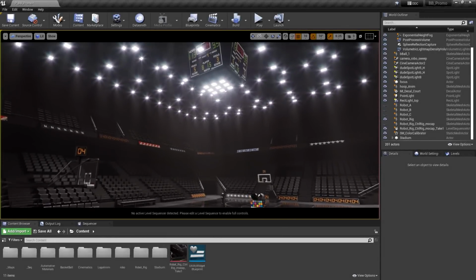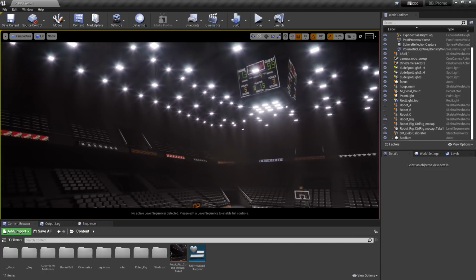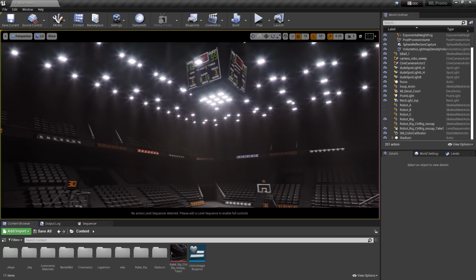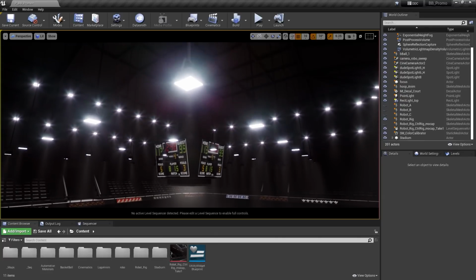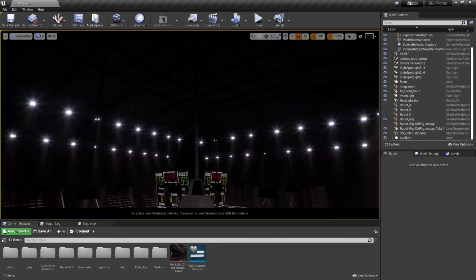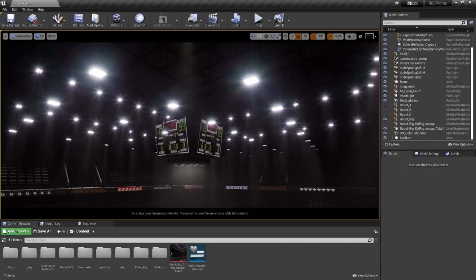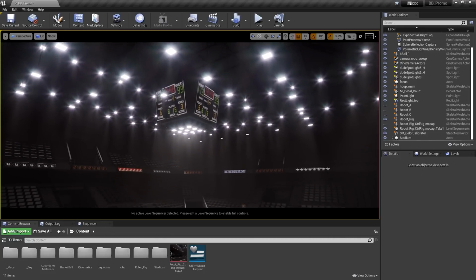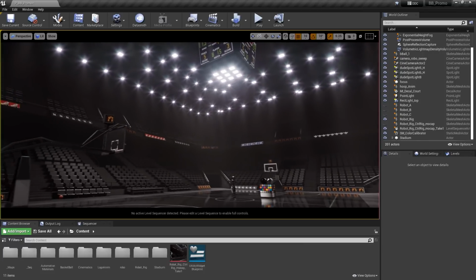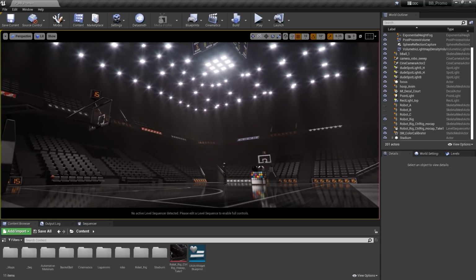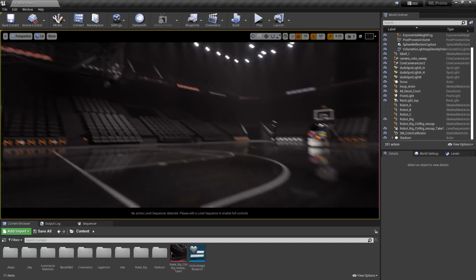All right, so this is what the finished environment ends up looking like after all the look development work. As I move the camera through here, you get a sense of how all these glows and volumetric fogs interact with each other. As you drop down from the rafters of the stadium, you get this really nice effect. You can see all that glow underneath the scoreboard and how all those volumetric light shafts interact and layer on top of each other to give you this really nice misty look.